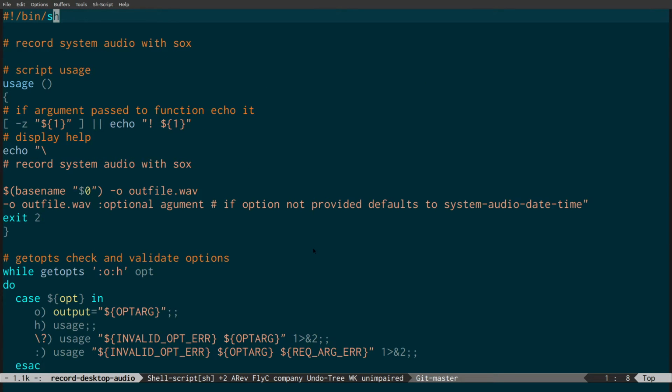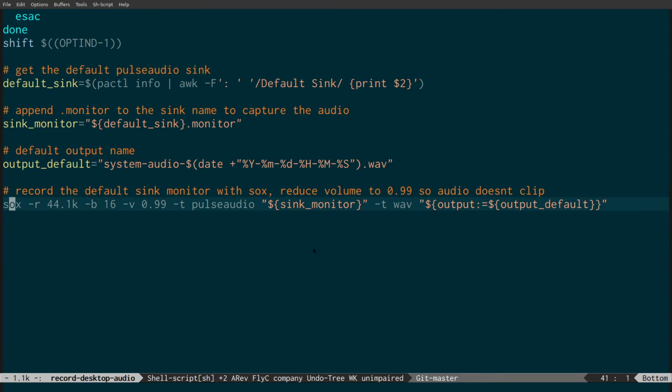I'll put links to everything under the video, but basically it's dead simple to use. In these couple of lines, it's going to grab the default sink name from pulseaudio, append .monitor to it so that we get the output monitor device we want to record from, set the output file name, and then run sox. And as I said, you can have a look at the man page to see the options you can use, but I think this is probably a good default.